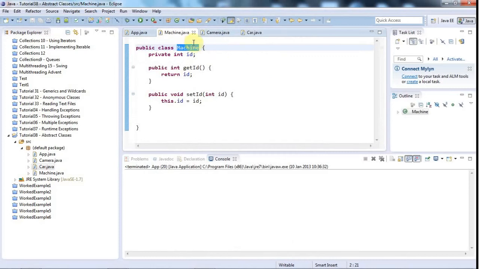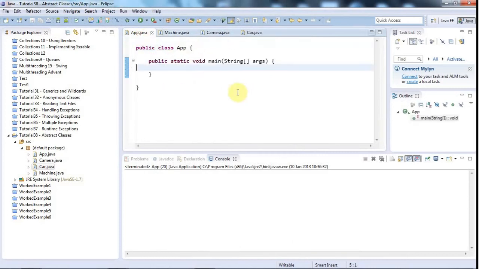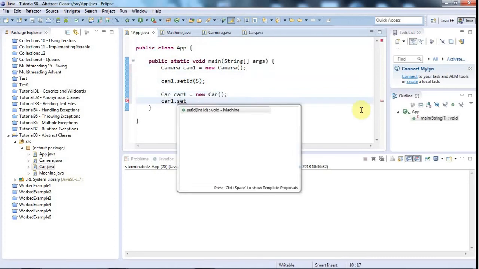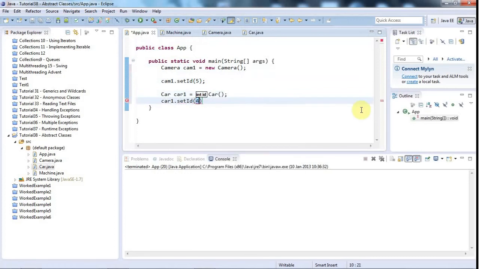So far this is a completely conventional class hierarchy, and now I can do things like camera cam1 equals new camera, and cam1.setID 5, and the same for car, like car1 equals new car, and car1.setID 4, or whatever. You get the idea.